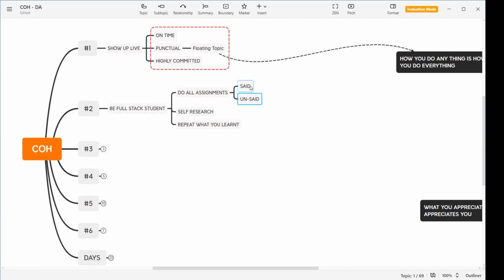Then what is going to be the said assignment? The said assignment is where I'll be asking, hey, you need to go ahead, this is the tool I'm talking about and these are the assignments you have to do with this tool. That will not happen daily, but definitely it is going to get started. The more we take a deep dive into the topic, that is the time you are going to have this clarity. Two types of assignments, said and unsaid assignment. So this becomes the part of full stack student, that is code of honor number two.